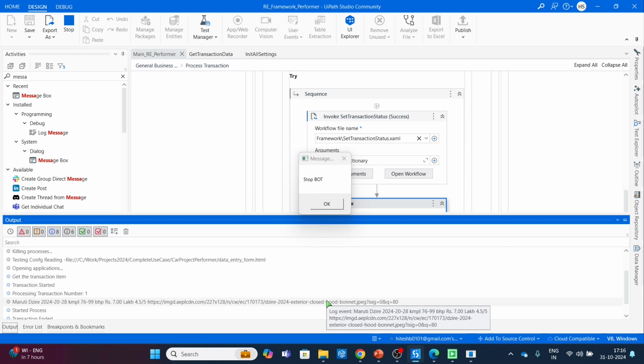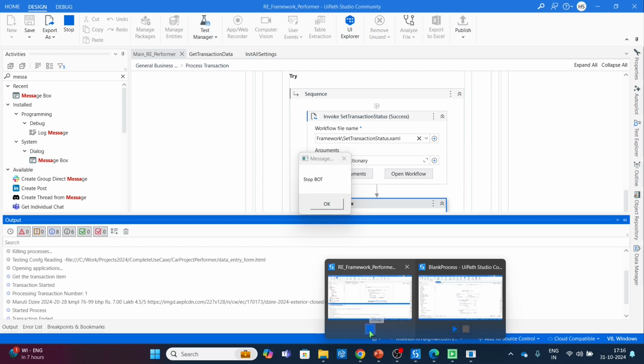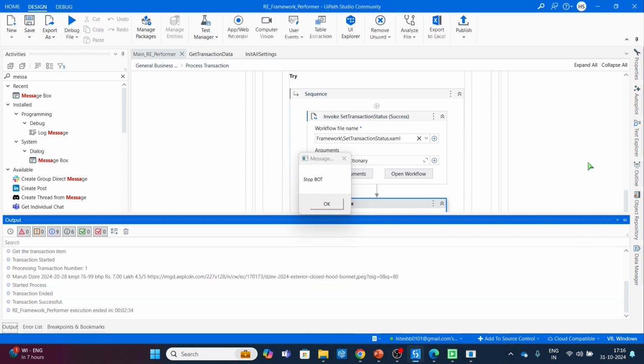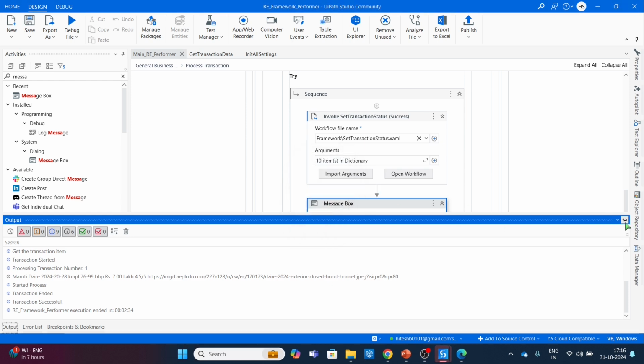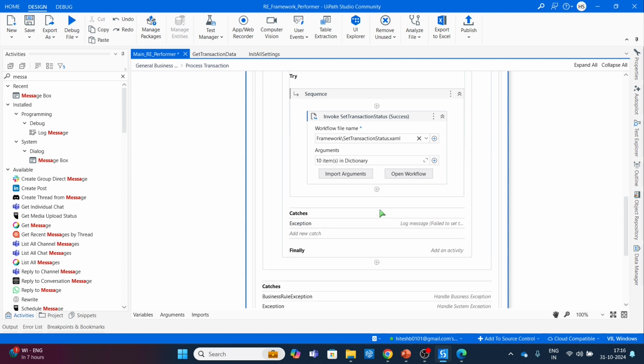So what I will do is, you can see that already transaction status is set, and that is why I had put the message box after set transaction status. Now we can stop this bot here. To stop, you just have to click that square button. All right, so we are able to read the data successfully. That testing is done. Right now testing is completed, so we can remove this message box, not required.